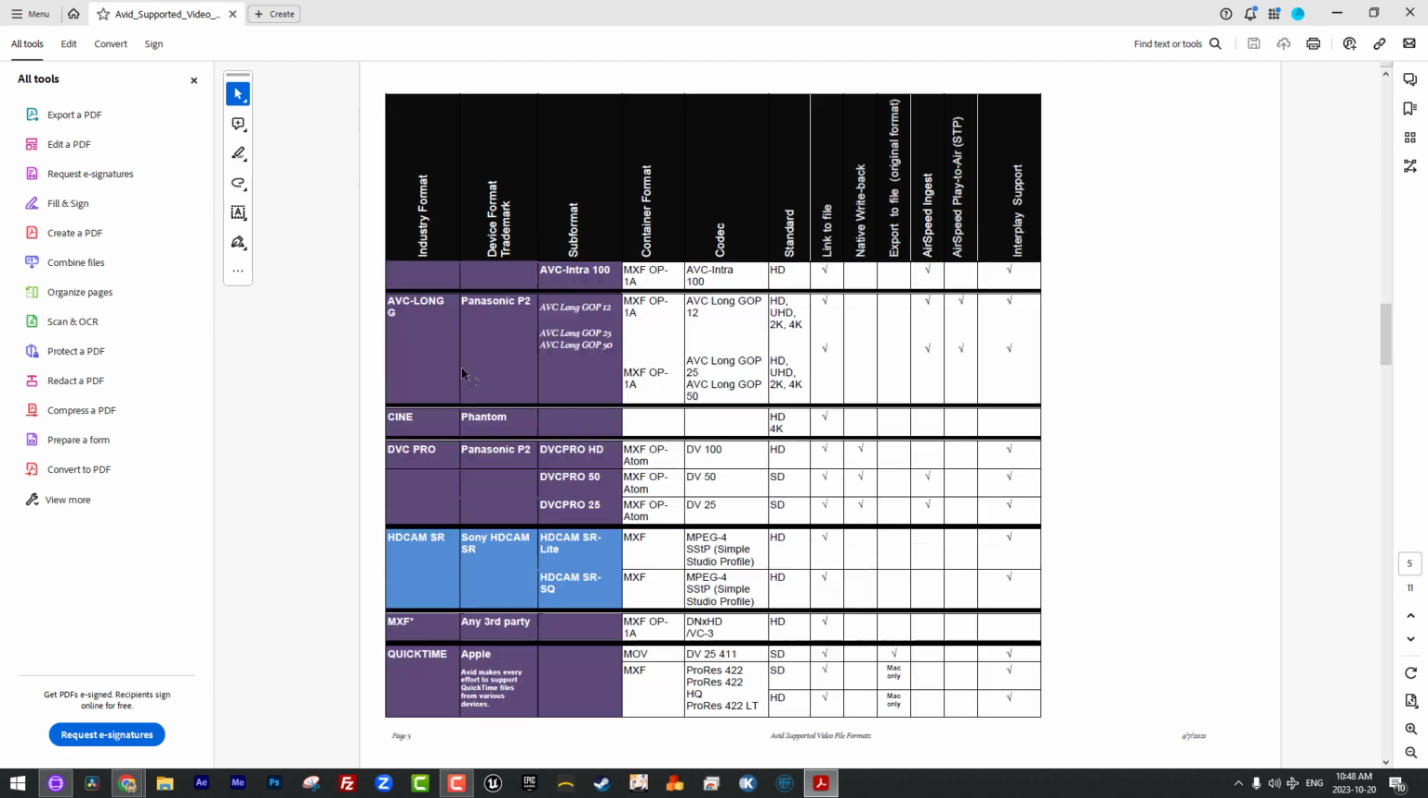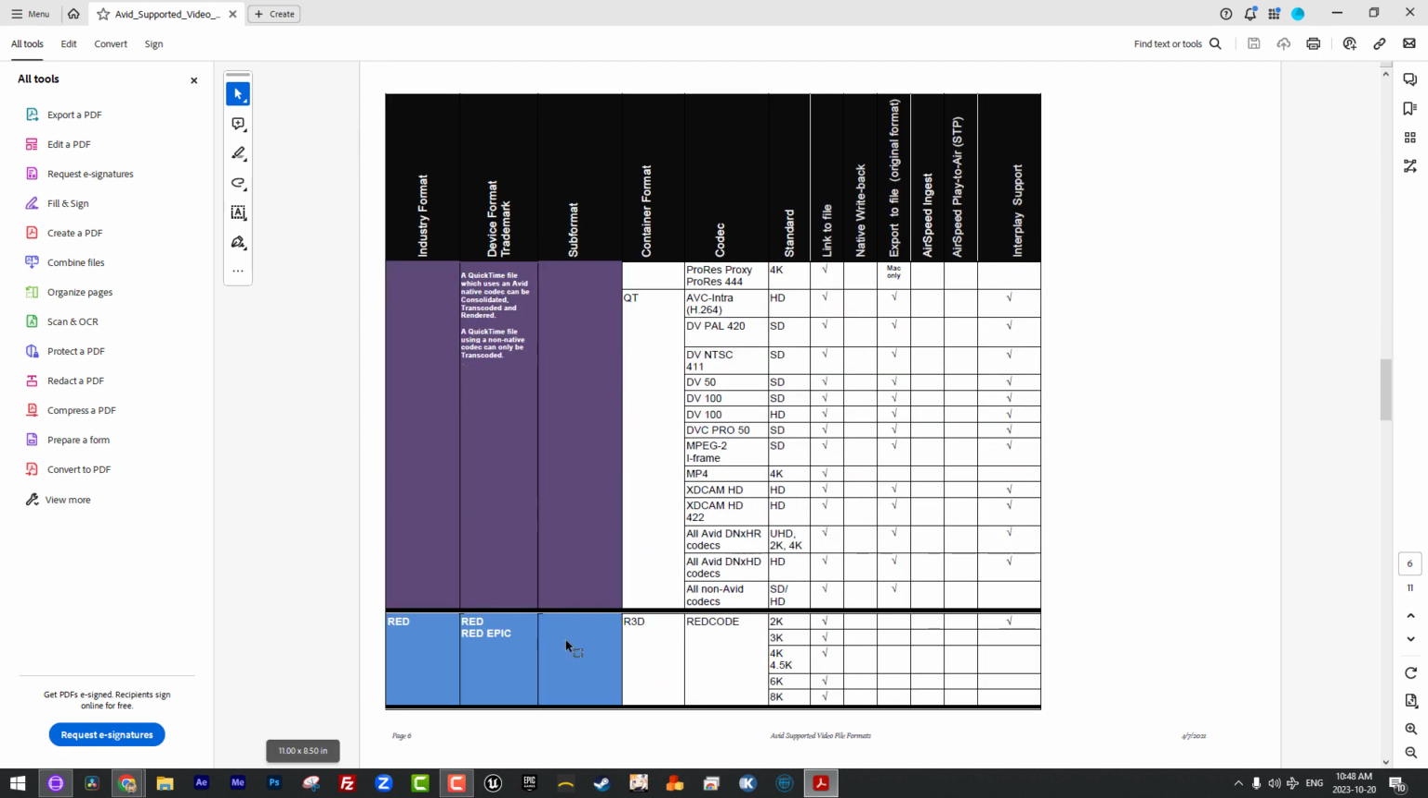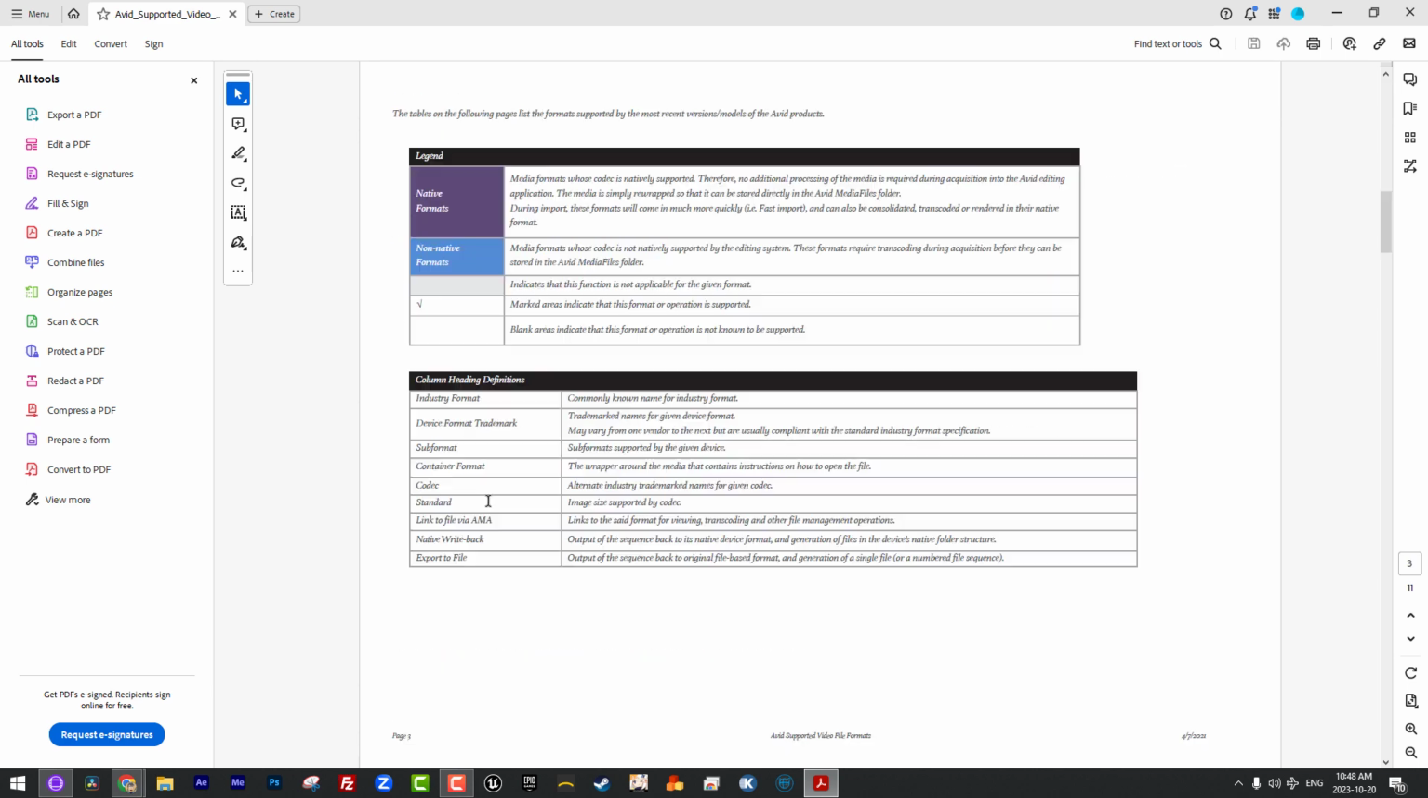Now, the one that I always use as a good example is RED. A RED file is a file that you can link to. You can attempt to play it back, but it's not really going to play back in real time. I don't have the ability to rewrap a RED file in an MXF container. I have to transcode it. So what this basically means is, we can rewrap, or we have to transcode.